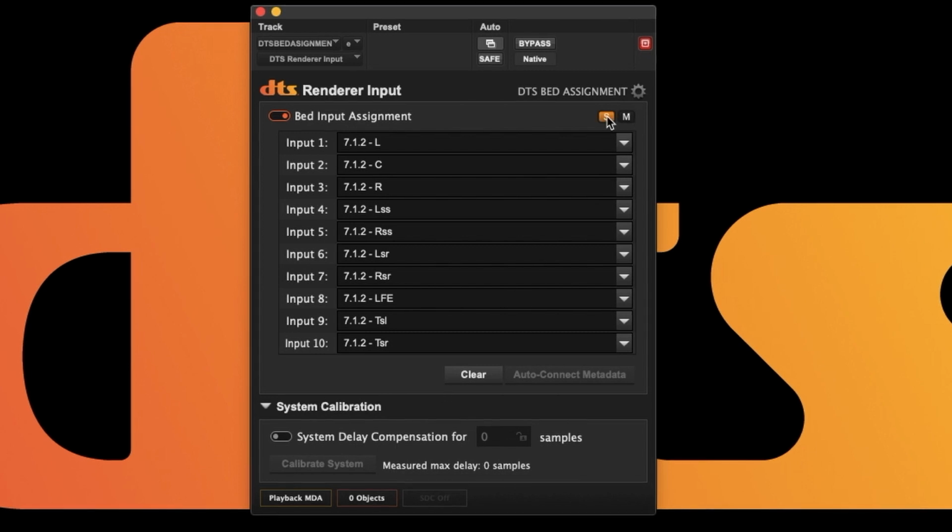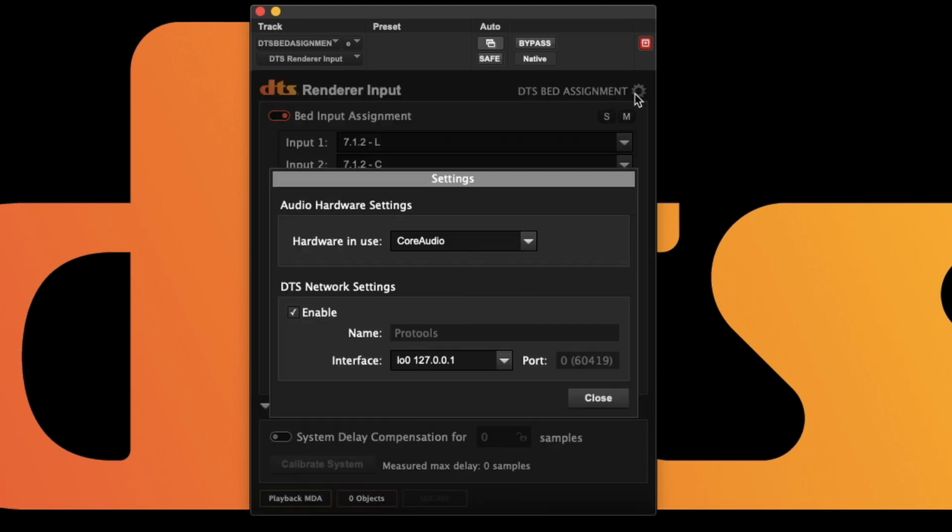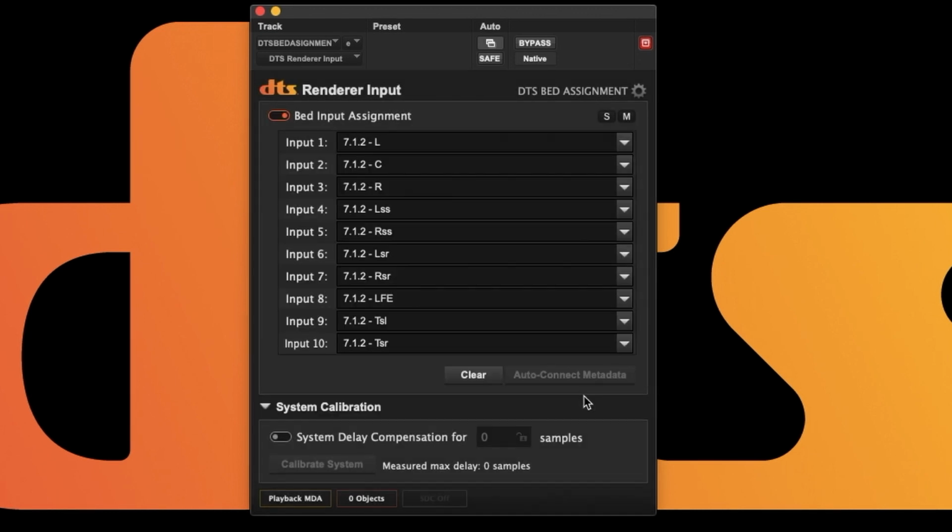Solo and mute are accessible from renderer input, DTS Content Creator Panner, and DTS Control. The beds have no panner associated with them, so you can only solo and mute the beds from this instance or DTS Control. The settings page is the same as in DTS Monitor, which we went over in that video. These settings follow across the plugin, so there's no need to set it up more than once.